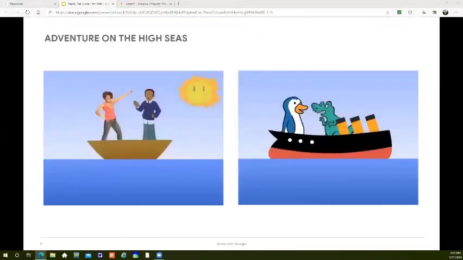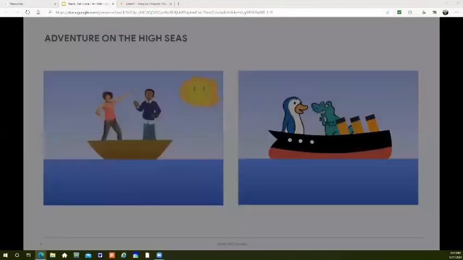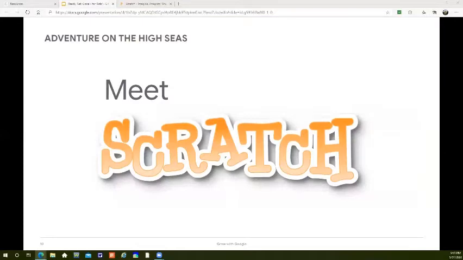Today's activity, we're going to do some programming of your own, some coding of your own. We're going to be doing a walk through of Google CS First Adventures on the High Seas. We're going to be telling a story, and we're going to do that using Scratch. Scratch is a programming language, and we'll be guided through creating our own animated story today. Instead of typing on the keyboard, you code using blocks that snap together like puzzle pieces, so it's a little easier, I think.